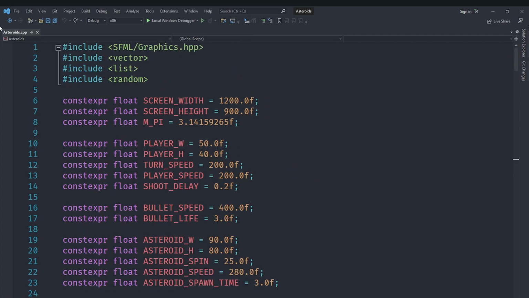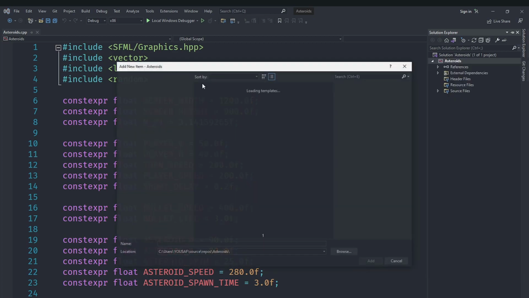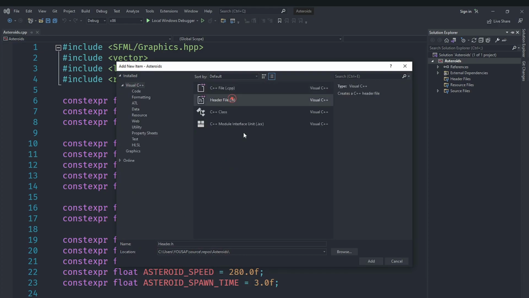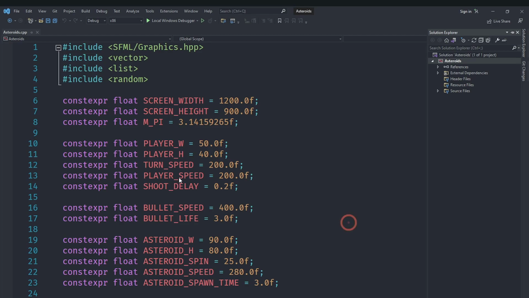In order to start with that, let's go under the Solution Explorer, right click on this, and add a new item. We are not going to make a header. Instead we are going to create a class, which we will call Asteroid. Let's start with the asteroid class. Now I'm going to say add, and it does cause some problem because the asteroid class is already created.